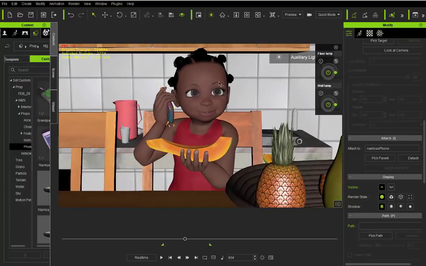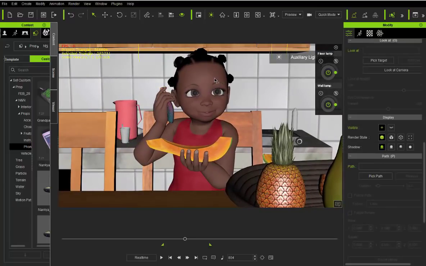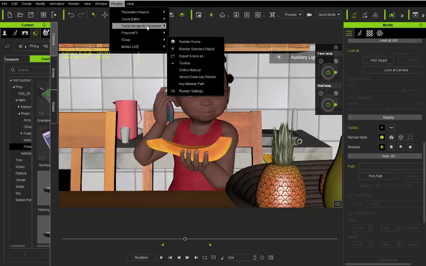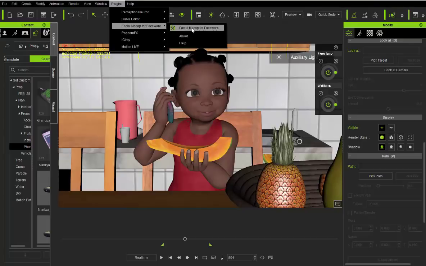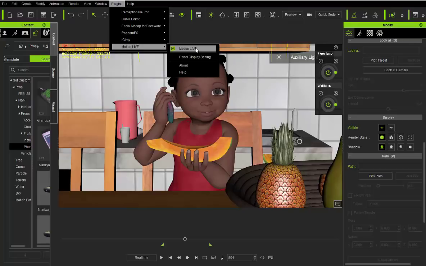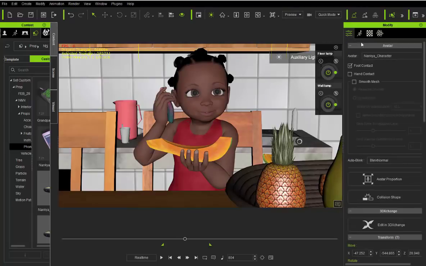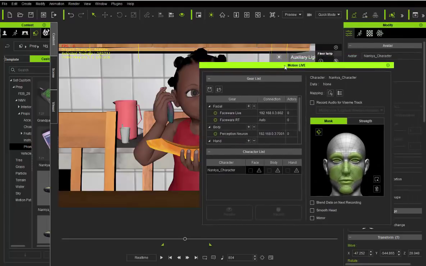Okay, so for the face, which is the main reason why we're doing this tutorial, I'm using Motion Live. You can start off with the facial mockup, which was a standalone plugin, but now Reallusion has implemented Motion Live that brings those plugins together in one dialog box. So let me launch that, and it looks like this.